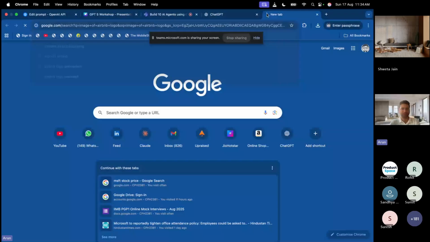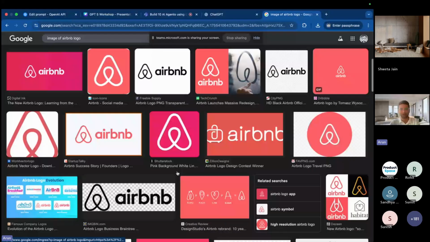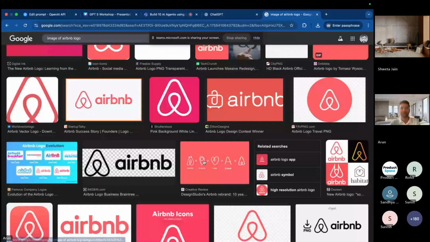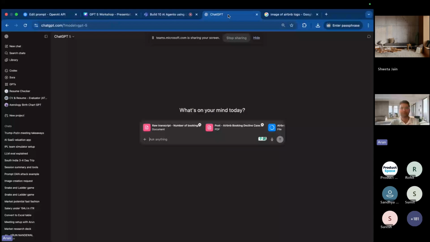Let's see this. I want the family logo which is there for them. Yeah, this is the family logo. Let's add it here. So it's as simple as this, copy paste. The context window has increased drastically.